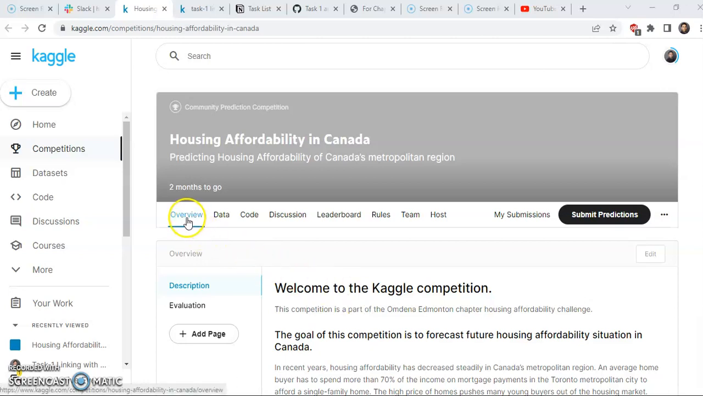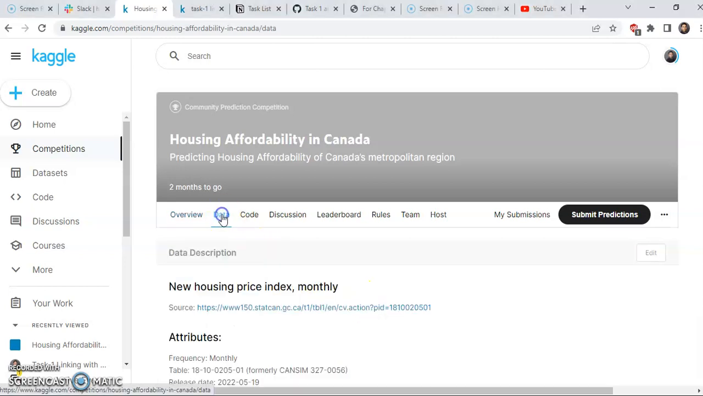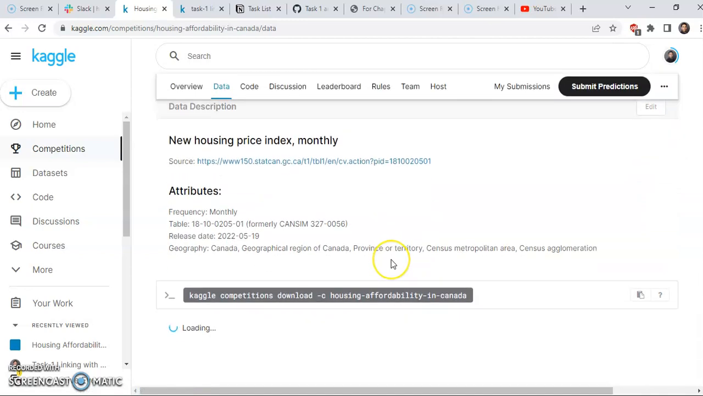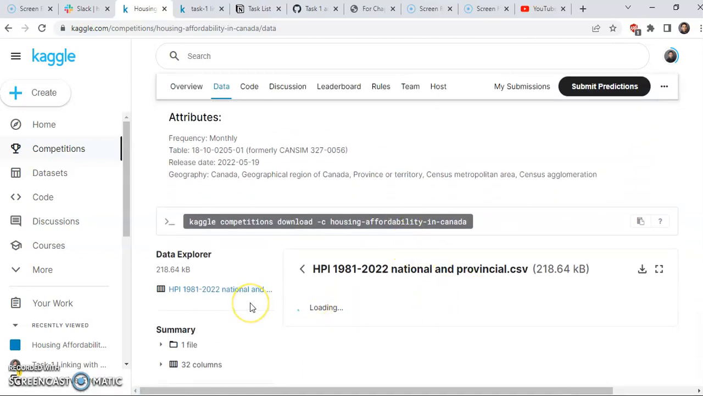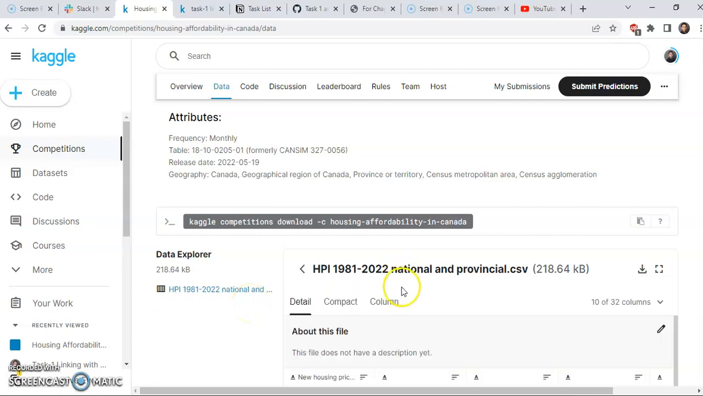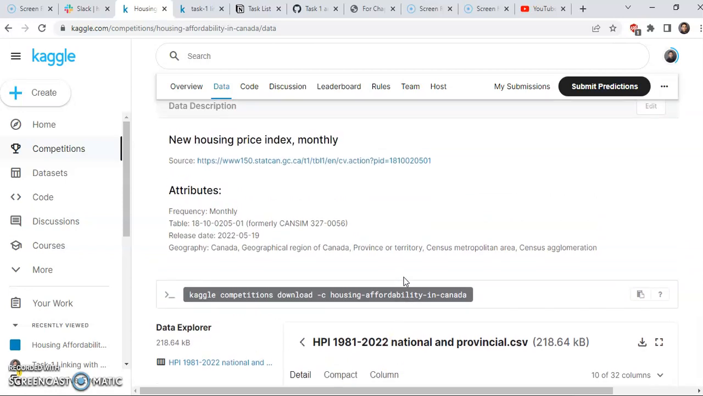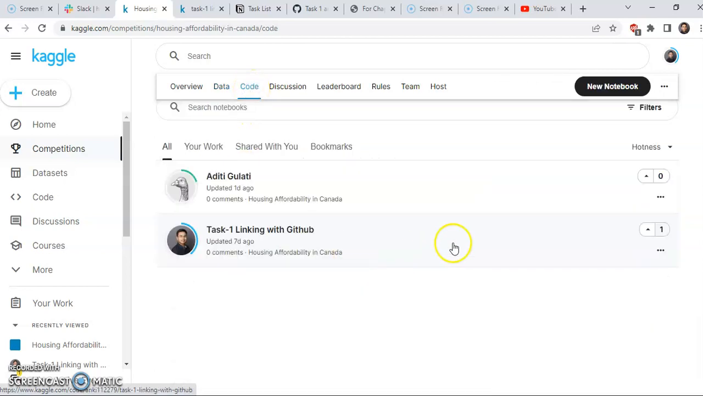If you go to the overview page, you'll see the competition description down there. And then there's a data tab. In the data tab, you'll find all the data related to the competition. I've uploaded sample data here. We're going to see much more data in this section. Now there is a code section. In the code section, you create your own notebook.